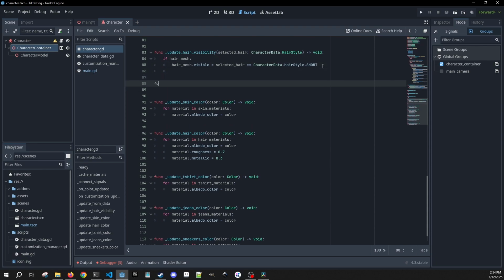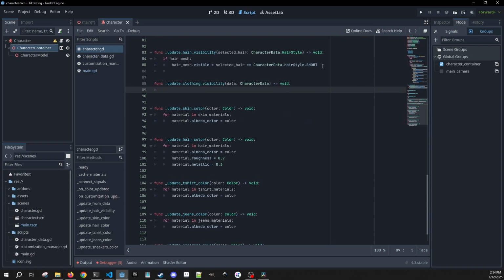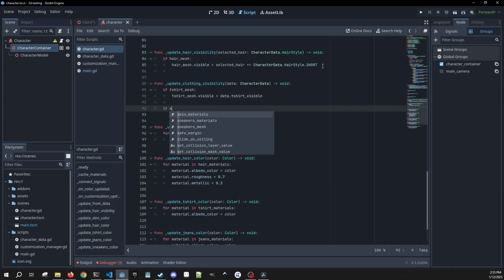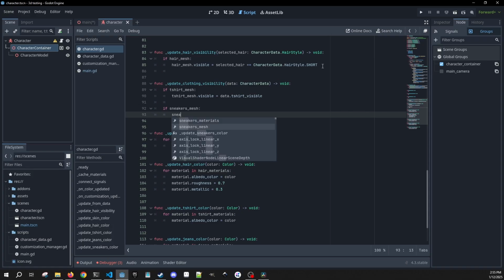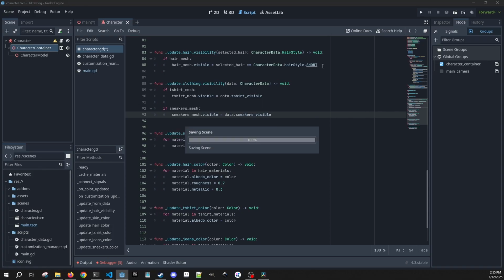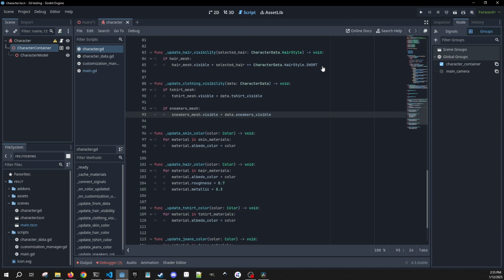And we want to do our update clothing visibility, and we're going to get a data passed in here of the type character data, and if t-shirt mesh dot visible equals our data dot t-shirt visible, and if sneakers mesh dot visible equals our data dot sneakers visible. You could do this for the jeans. I'm not going to do that in this tutorial, but you know, go nuts if you want to.